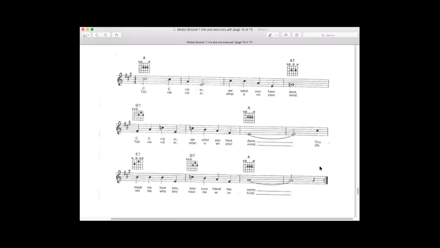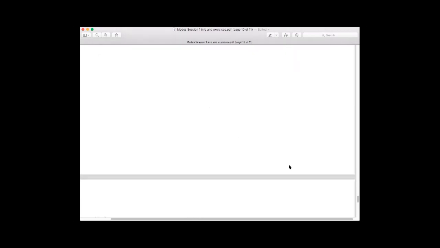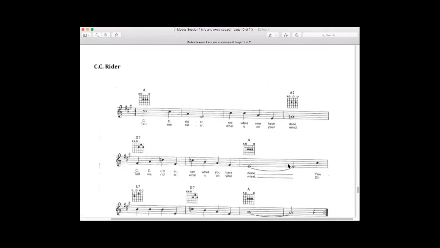All right. Does everybody understand how I've done that analysis with the chords? And this is the process. Anybody have any questions about that before we move on?